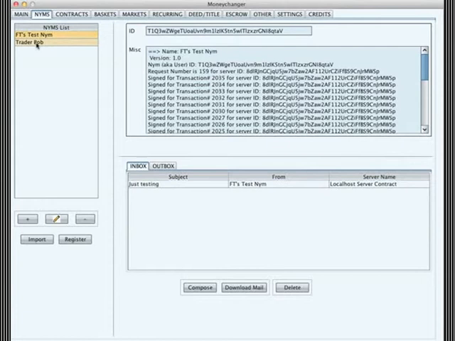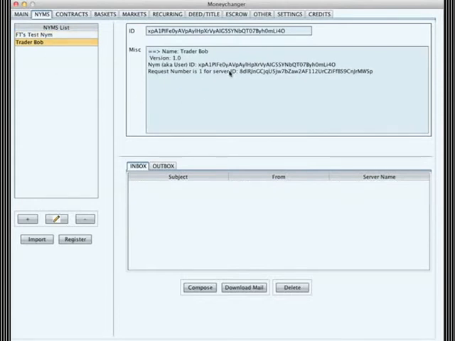So now if we go back to Trader Bob again, you can see this time he has a request number. He has a request number for that server. So we can see he's registered there, got a request number. The request number increments with every message, and that's what prevents someone from intercepting a message and sending it multiple times.